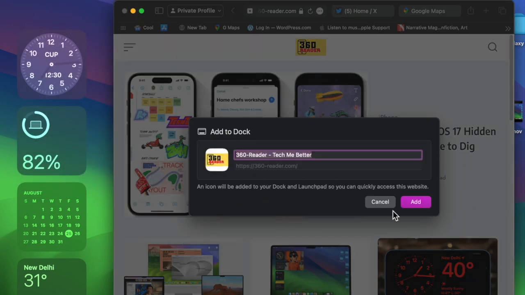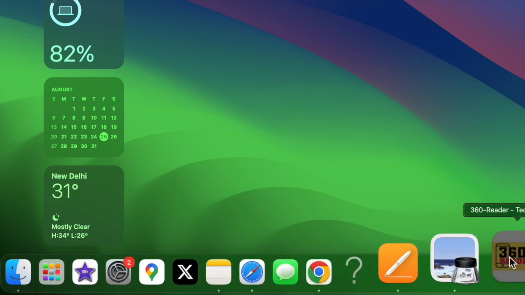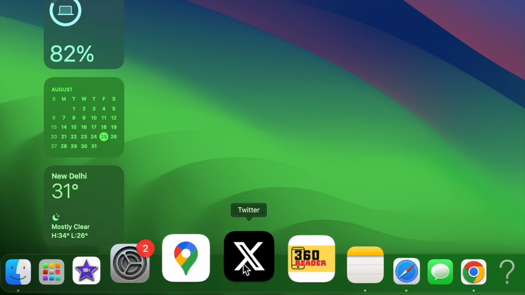What's more, it will also send you notifications just like a standard app to help you remain updated with the latest happenings. Besides, you can even use passkeys to securely sign in to the web app on your Mac.